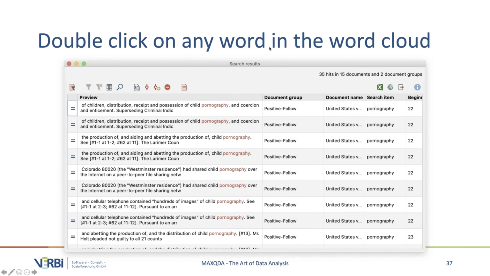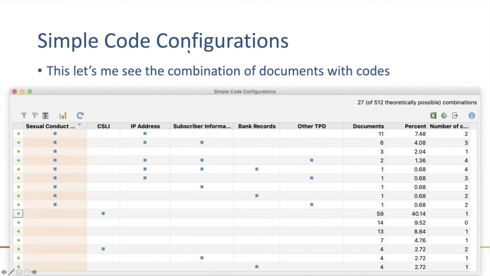There's another tool that you can use. It's the simple code configurations. And what's interesting here is what this tool is doing. I just selected these particular cases, the same crime, the sexual misconduct cases, and I added in these tools.